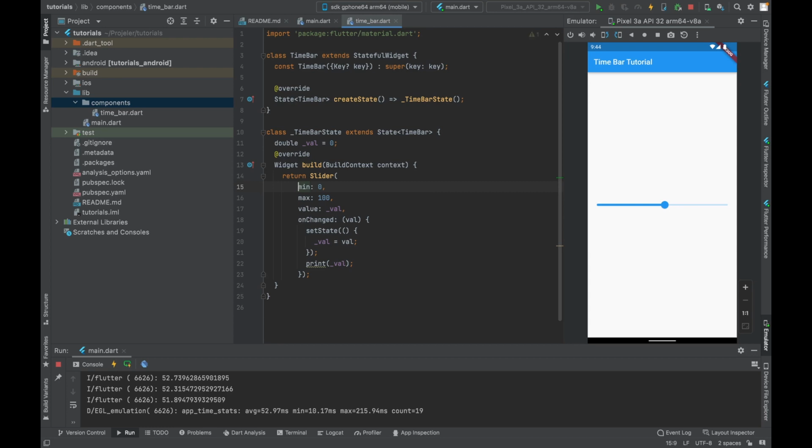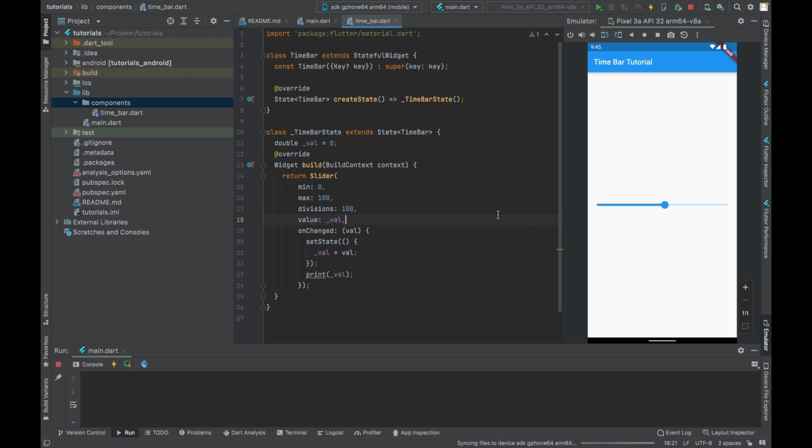For it you can convert the value to an integer, but I won't use this because it's a tutorial, and I will show you a more efficient method called the divisions property. With the divisions property you can say how many pieces you want to divide your slider into. If we hot restart it, now it's actually an integer-like variable.